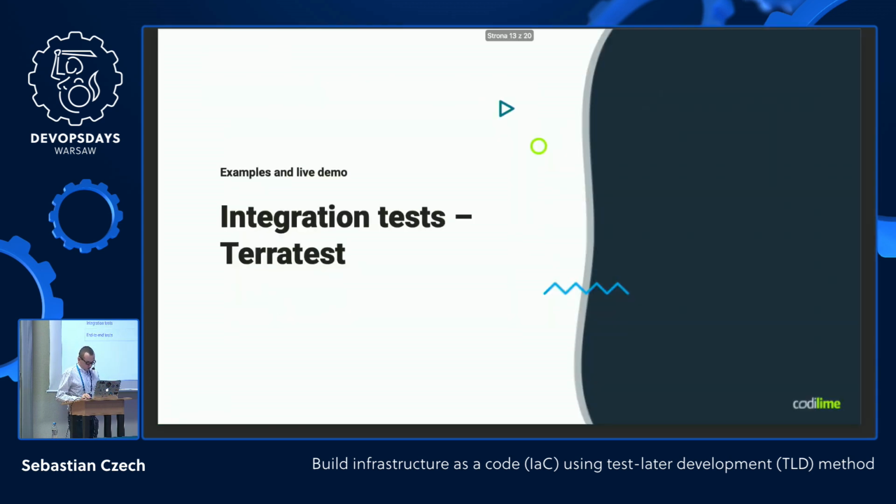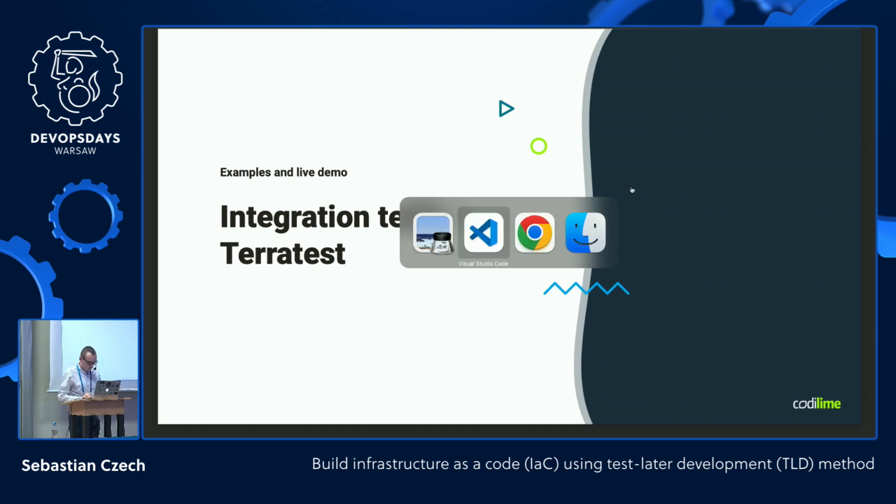Okay, so let's move to the next demo. Integration tests. Integration tests, as I was talking about at the beginning, are checking the behavior of the modules, and we can use a few approaches, a few frameworks for that. One of them is the Terratest library, where we are preparing the tests in Go. If somebody likes Ruby, there is Kitchen-Terraform, but I have prepared these examples in Go, which I will show you now.